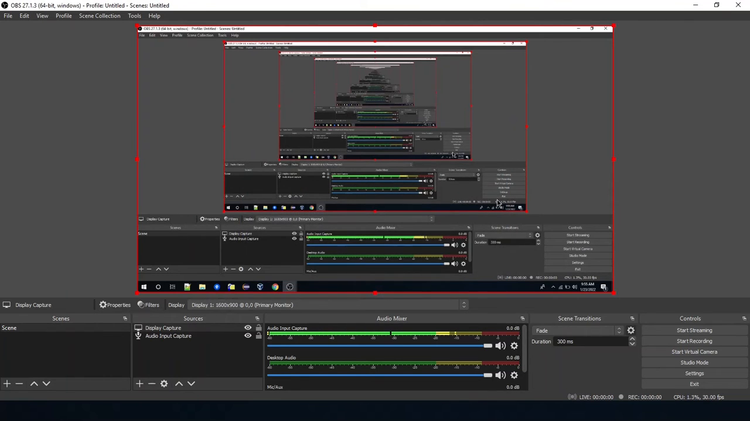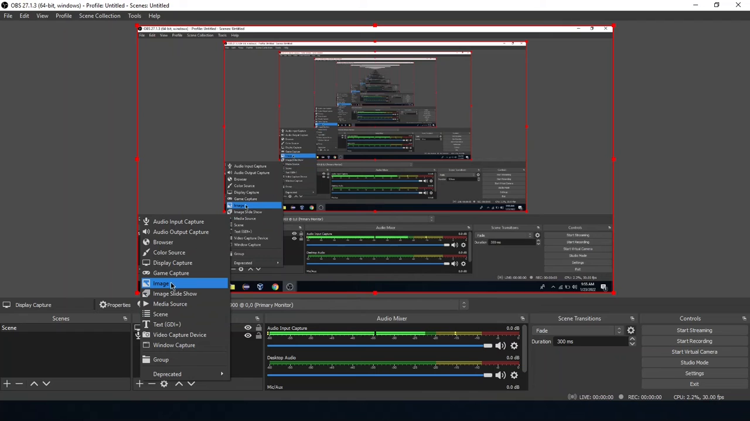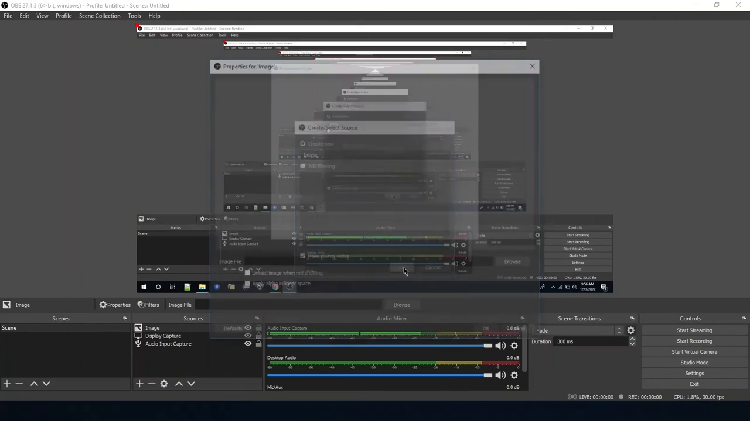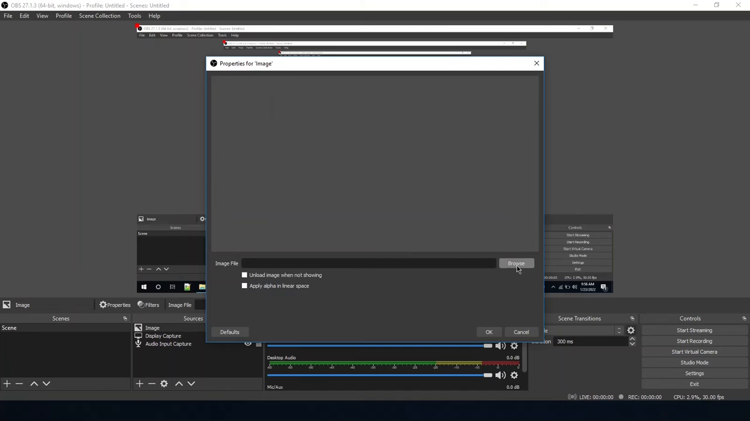So we have added a display capture source. Now let's add an image source. Image source allows you to include any image in your recording. So let's click OK, then select the image.